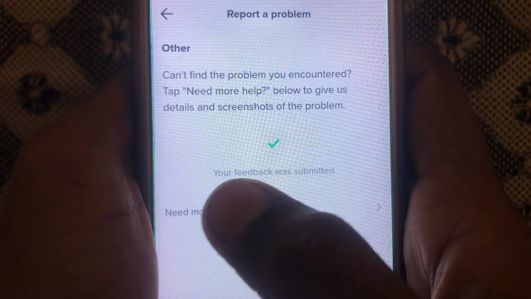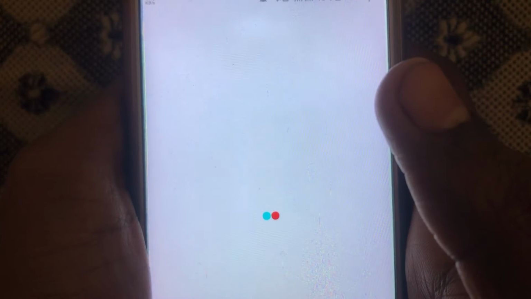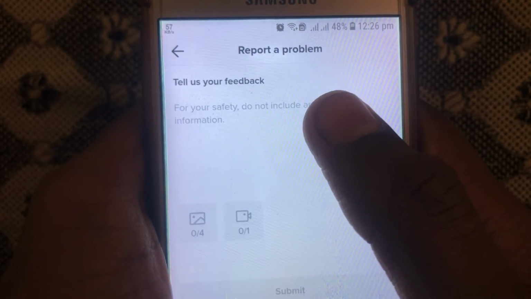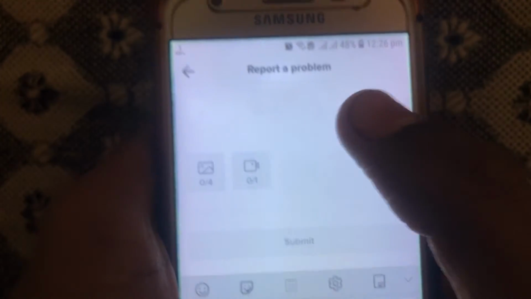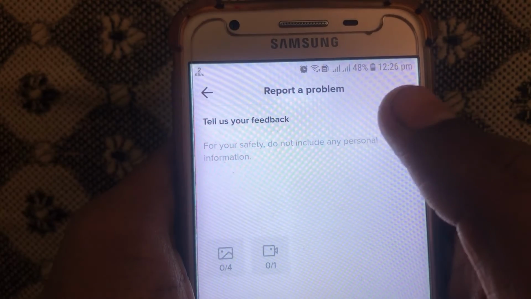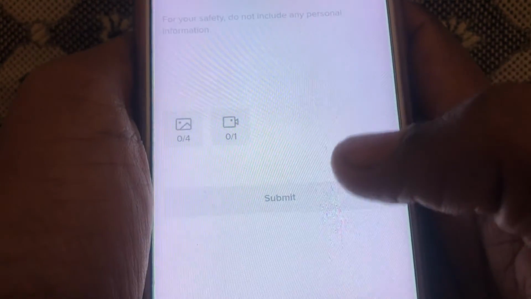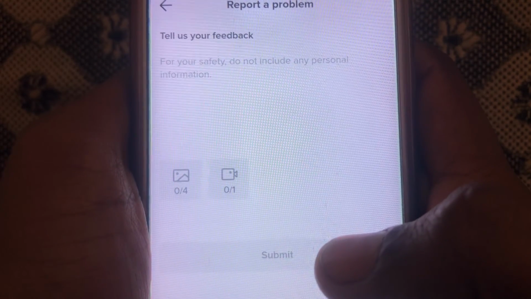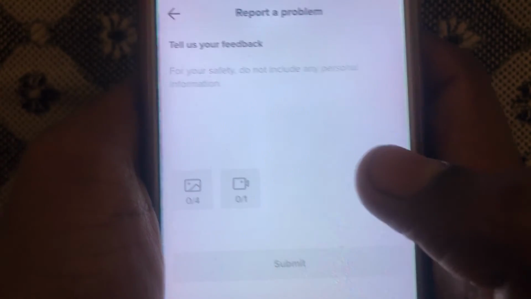After that, you have to click on need more help, and here you can explain that problem to the TikTok team so that they can solve it for you as soon as possible. Here you can also attach a screenshot of the problem you are facing. After doing that, you can click on submit and your problem will be submitted to the TikTok team, and within a few days your problem will be solved.